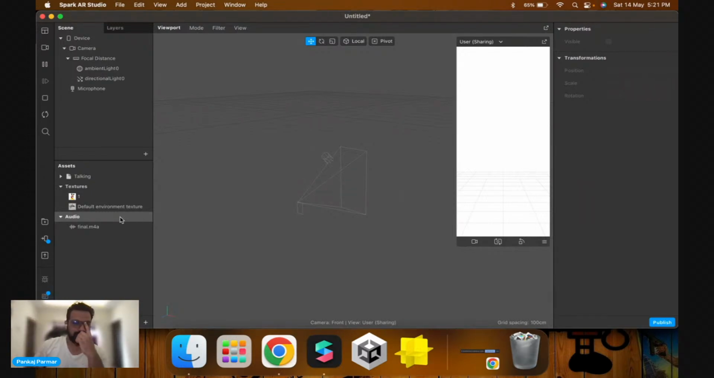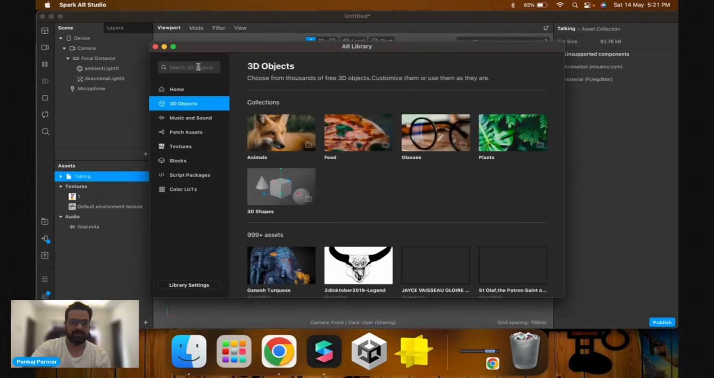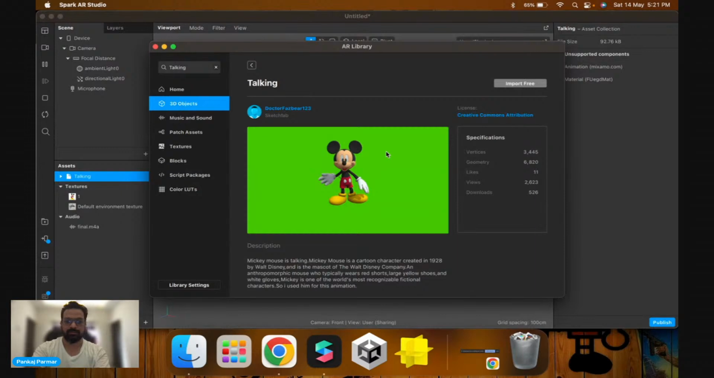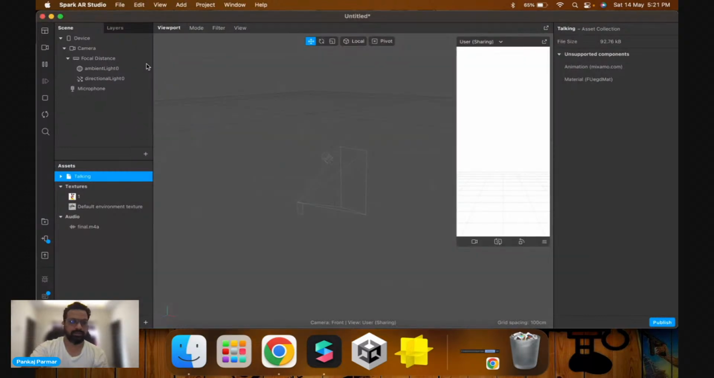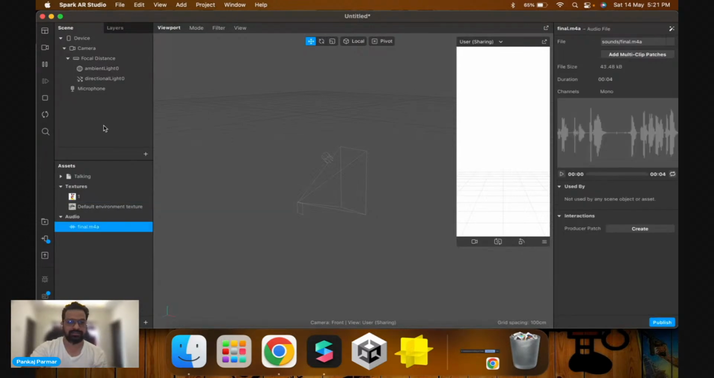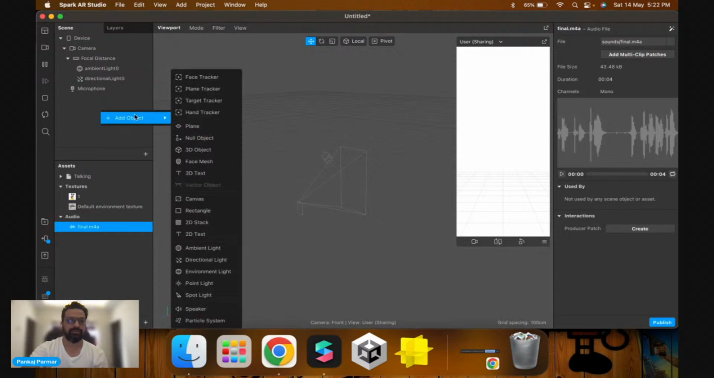So right now I have a 3D model over here. I have used it from this asset library only. You can find it here. See, this is the 3D model I have used from the asset library. Then this is our image tracking. We will use this as the image tracking, and this is our audio file. Okay, so now we are creating by adding an object and a target tracker.